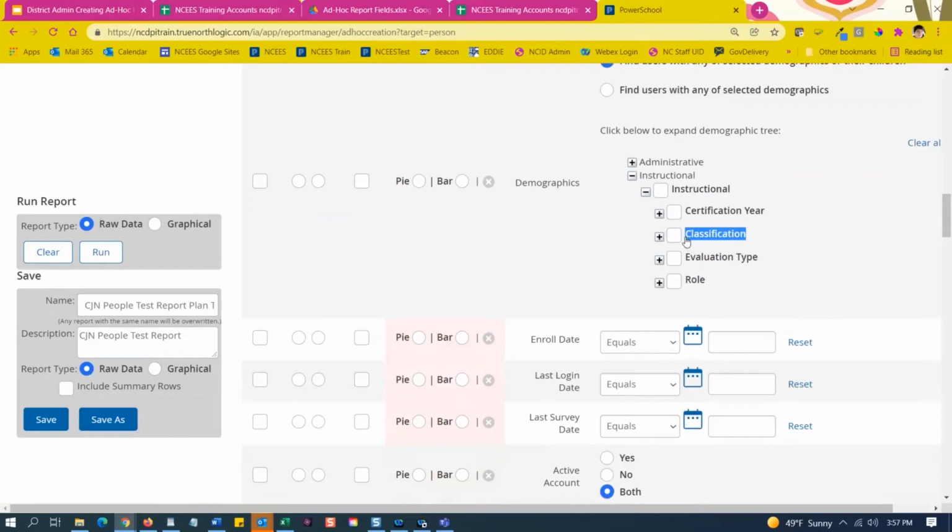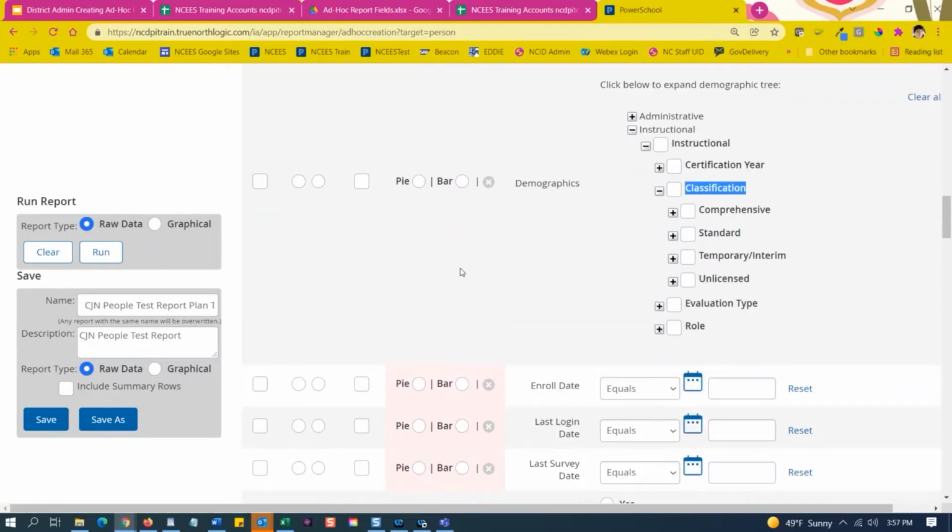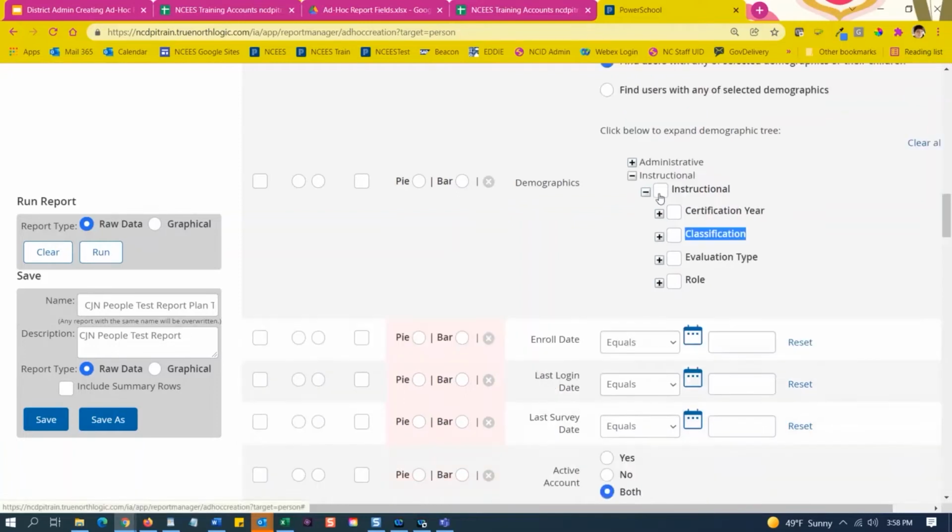Classification. I would not advise using classification. That's because our districts have to send in the HR data, and the classification codes, districts are allowed to personalize those classification codes. So if they're personalized for your district, NCEES can't pick them up and properly define whether this person is the classification of comprehensive or standard. And it also does not show abbreviated. There is not a classification code that we show for that. So I would stay away from classification.